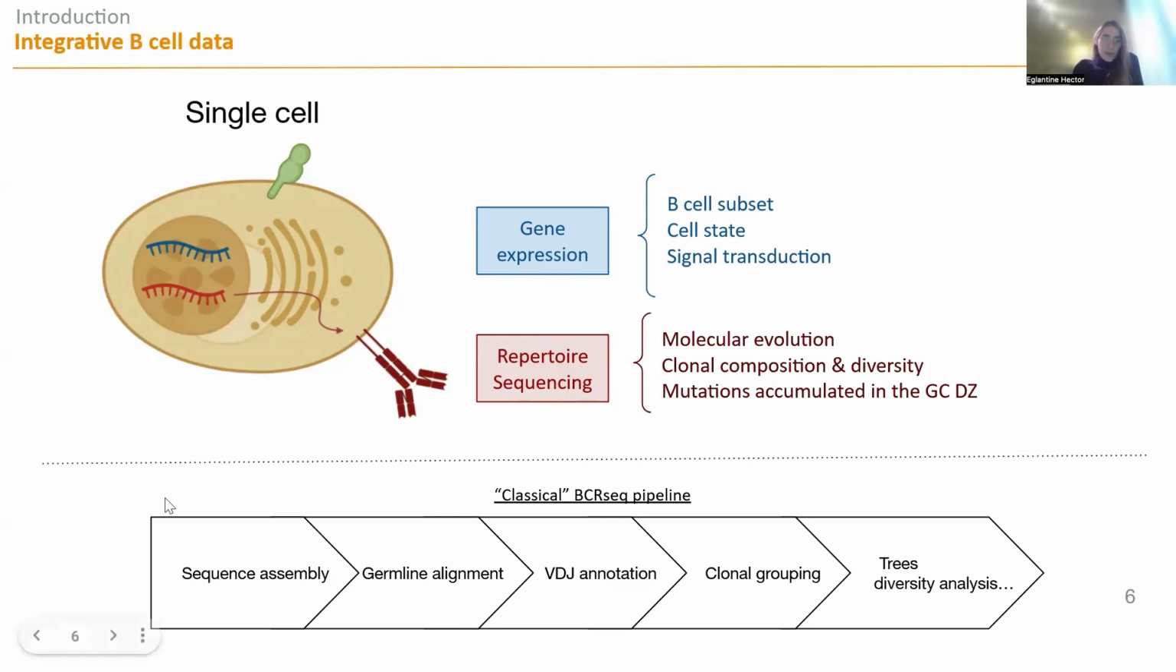Usually it starts with sequence assembly. Sequences are aligned onto a genome so as to infer the germline, so the sequence before mutation accumulation. VDJ segments are annotated, and cells are grouped into clonotypes and should correspond to a single lineage. And finally, intraclonal evolution can be represented as a phylogenetic tree.